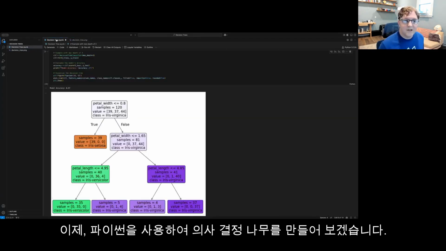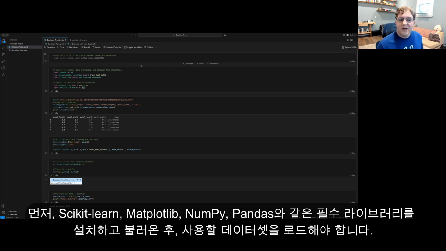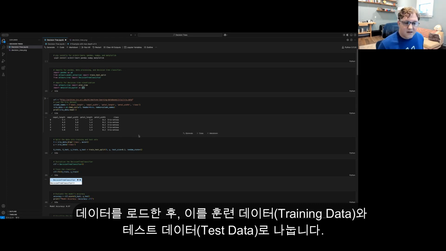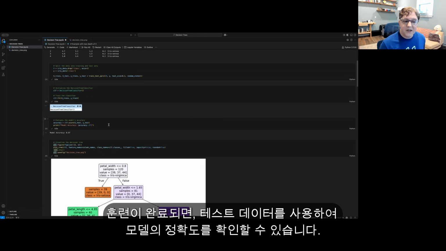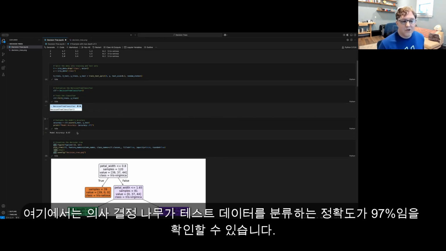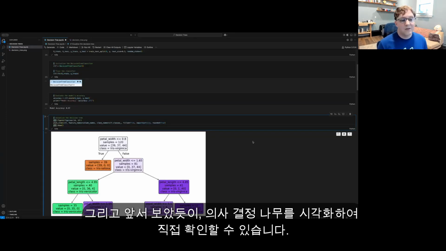Let's look at creating a decision tree in Python. Once we've installed the necessary libraries and imported them, such as scikit-learn, matplotlib, numpy, and pandas, we then need to load in our data set. Once we've loaded that data set in, then we can split the data into training data and test data. And then we can use that training data to train our decision tree classifier. After the decision tree is trained, we can then check its accuracy against our test data. Here we see that our decision tree's accuracy classifying our test data is 97%. And then, as we've seen before, we can visualize the decision tree and inspect it ourselves.